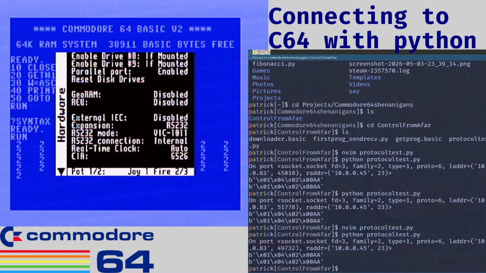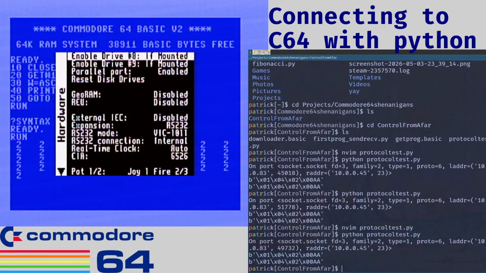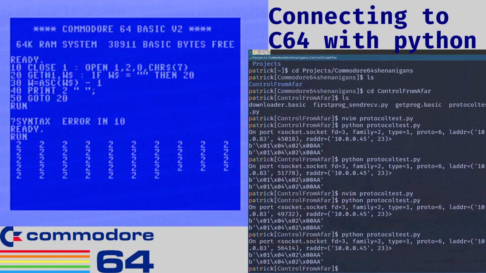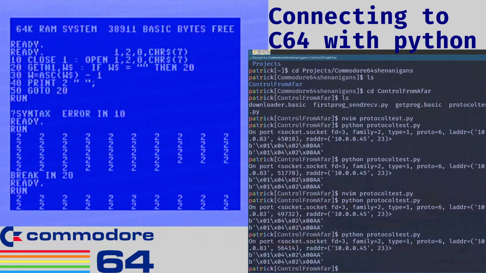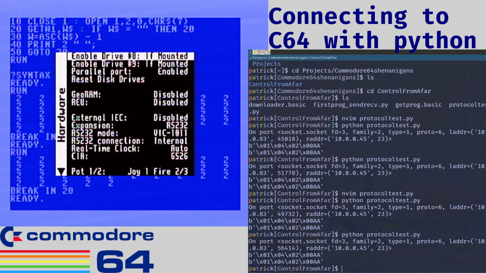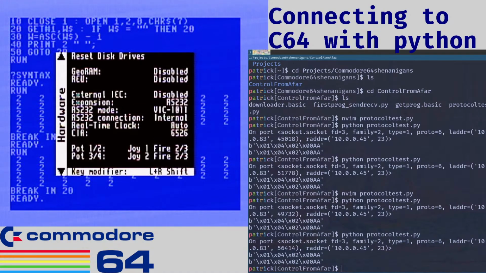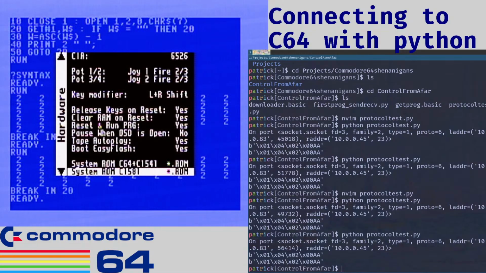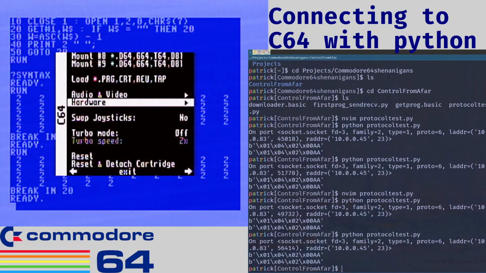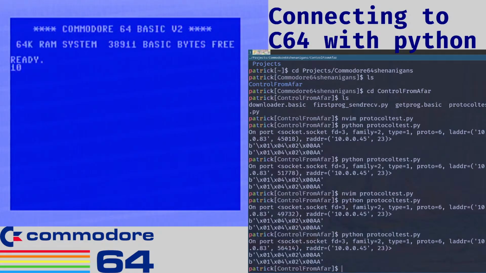Vic 1011. Go again. Nope. Okay. 222222222. All right, that's not good. Vic 1011. Real-time clock. Connection mode internal. Don't know if that's right. Let's hit another reset now that we changed it to Vic 1011.